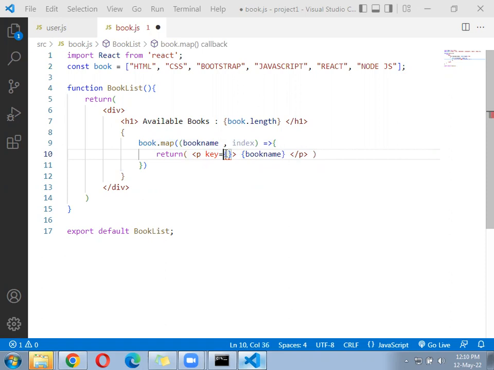Now see, from the beginning, I am writing one. The second parameter is index. Under the index, 0, 1, 2, 3 will come. That index we are going to give here. So every paragraph will get a unique ID, a unique key, that is 0, 1, 2, 3, 4, 5. All the paragraphs will be unique. So we can simply write key as index.